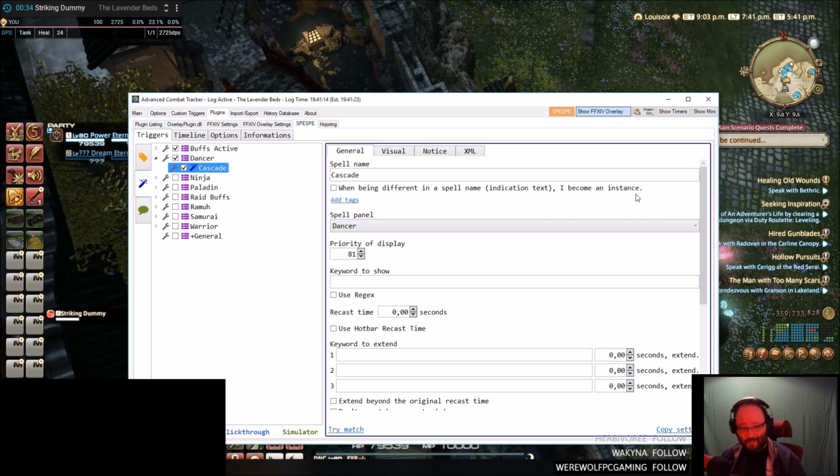This option here, when being different in a spell name indication text, I become an instance. What that does is when you put, for example, as a White Mage, Regen on one tank, and then Regen on the other tank, instead of showing a single option on the overlay, it will show both of them. It will show Regen 1 has this much time left, Regen 2 has this much time left. Although you have only programmed a single spell, it will show it twice, because every time it's used, it makes a new instance of itself.